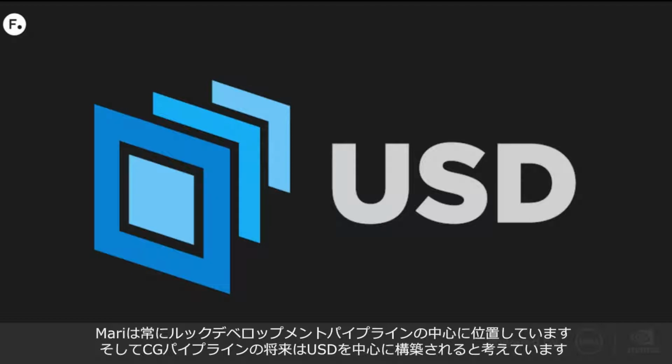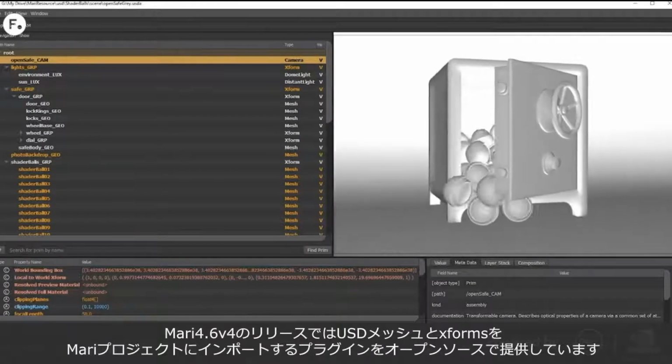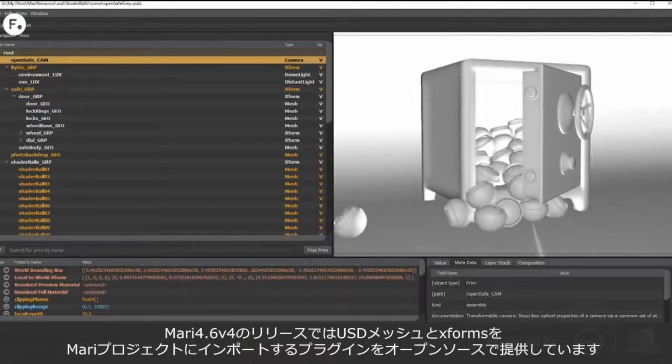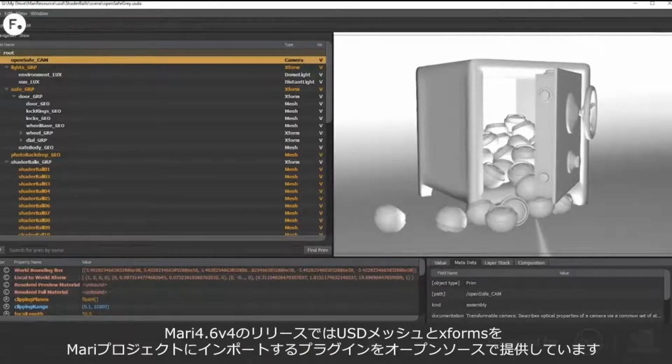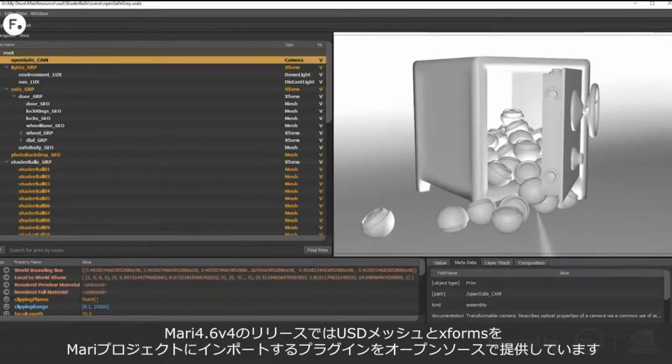Looking forward, Mari has always positioned itself in the heart of a studio's look development pipeline, and we see the future of studio pipelines being built around the Universal Scene Description Format, or USD. The launch of Mari 4.64 also saw our first step into the world of USD. Originally developed at Pixar, Foundry has open-sourced a plugin to import USD meshes and Xforms into your Mari project.